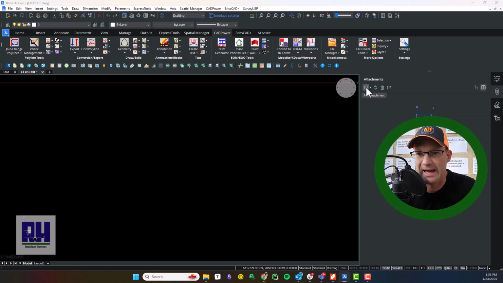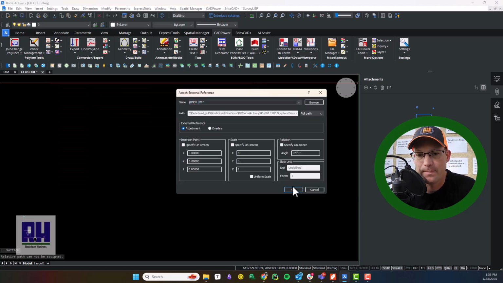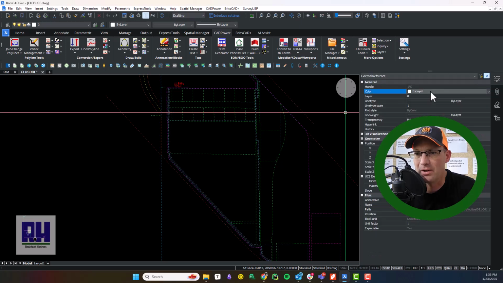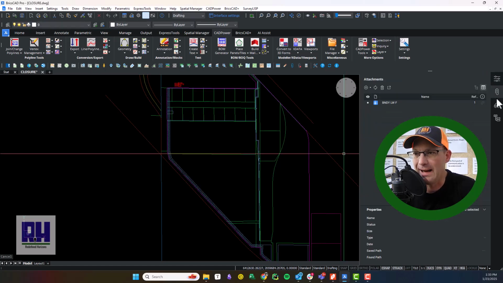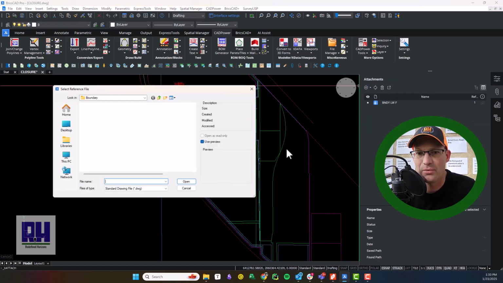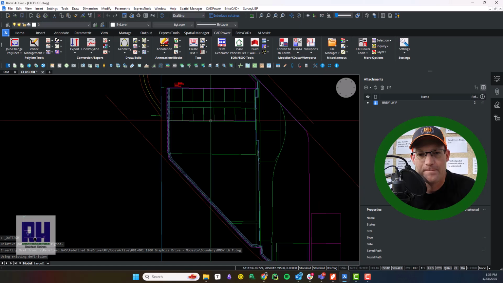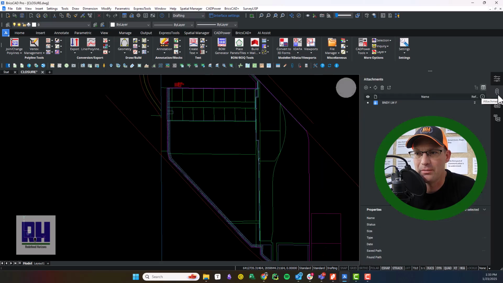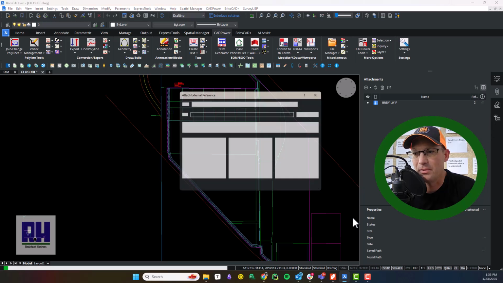So we're going to add the boundary line work first. That's all the existing line work, and we'll make sure that we've got that on the right layer. And then we'll add our next XREF, which is our design line work. Oh, something didn't work there. Let me try that again. Maybe I grabbed the wrong one. I think I did. I want design line work.